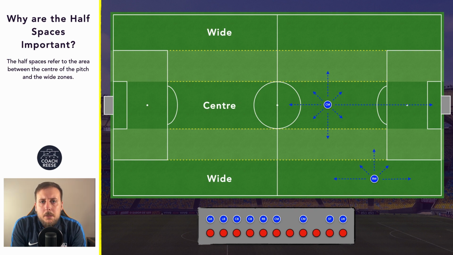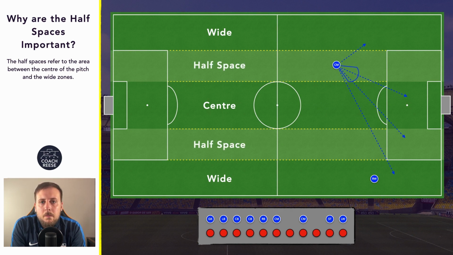So where do the half spaces come into this? Well, a player within the half spaces with correct body orientation can still have a view of goal while still being able to play in all directions. So a player in the half space still gets the benefit of being roughly in the centre of the pitch without straying too far away from it, to a point where we're up against the touchline in a wide zone and we lose that ability to play in all directions.